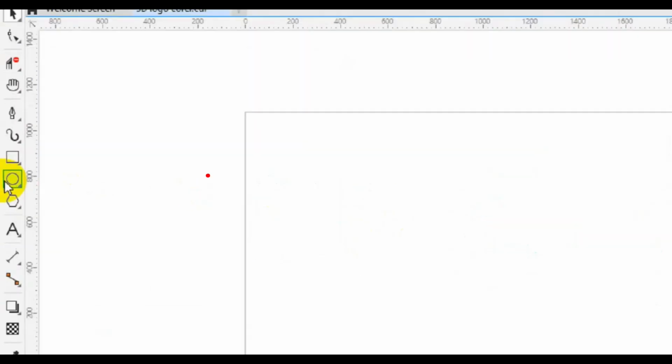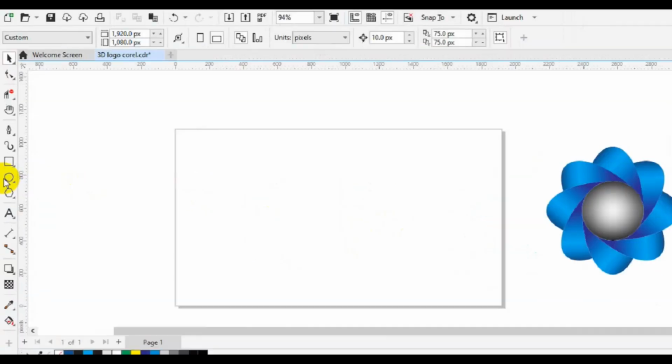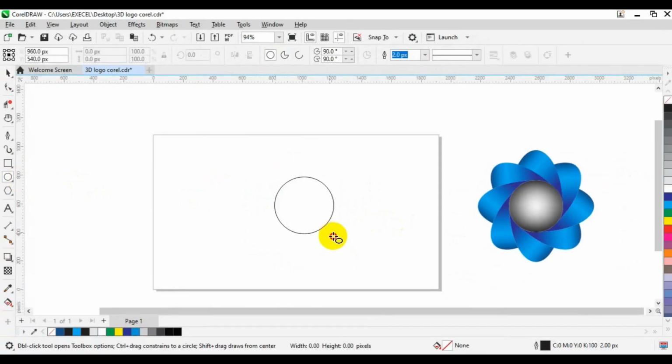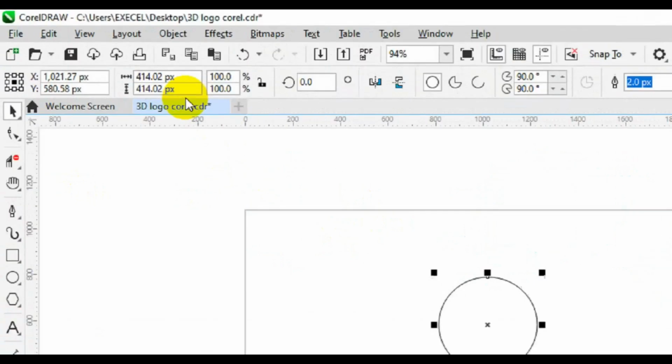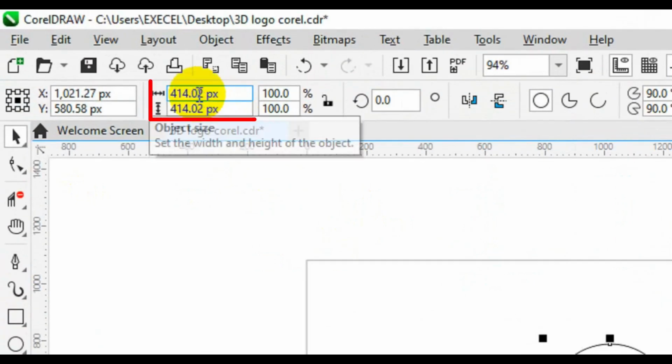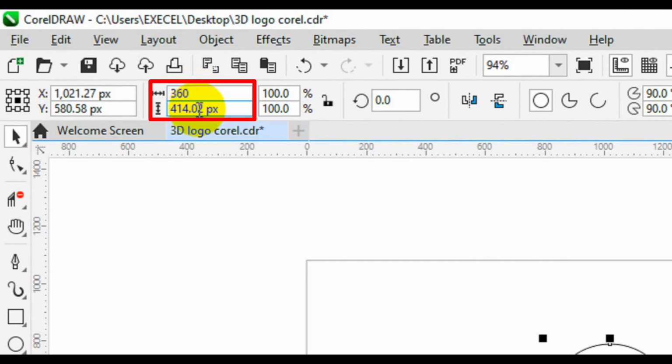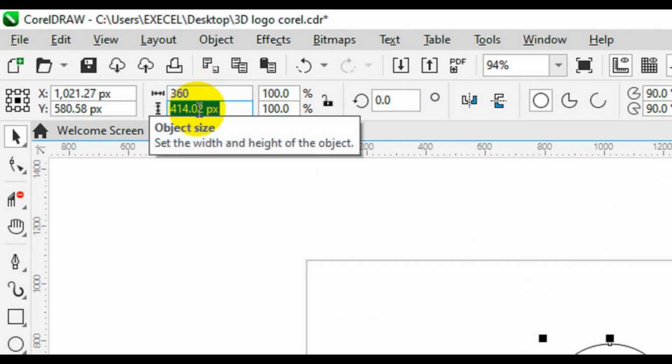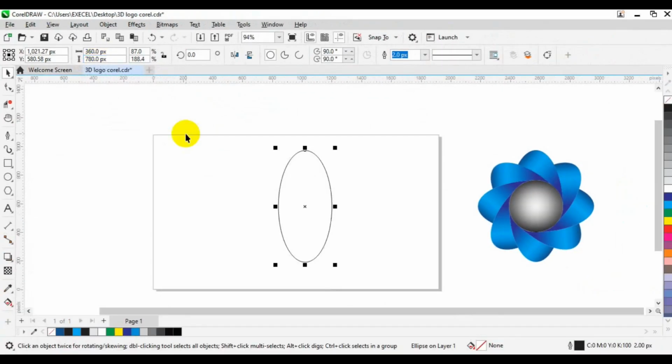Go to your tools bar, select your circle, come to the workspace and press Ctrl key down to draw your perfect circle. Come to the top right here. From the circle property, type in 360 for the width, then 780 for the height. Press enter on your keyboard. You are going to have stuff like this.